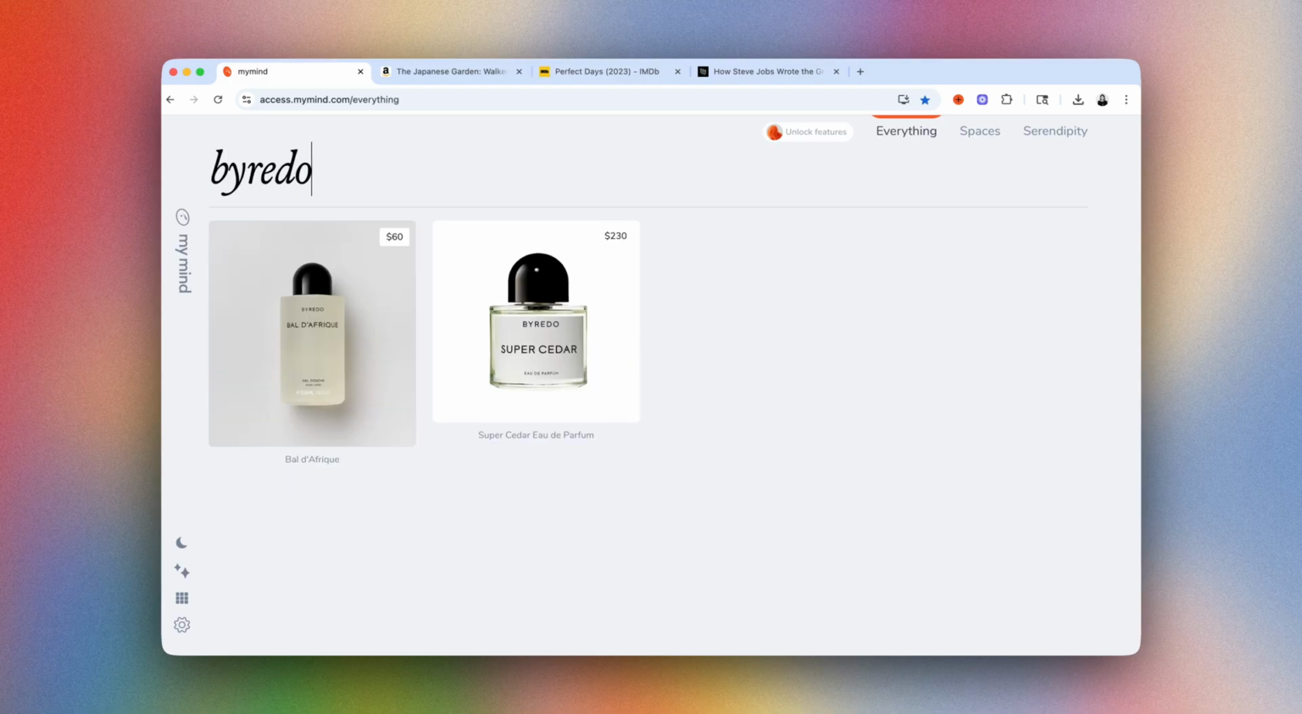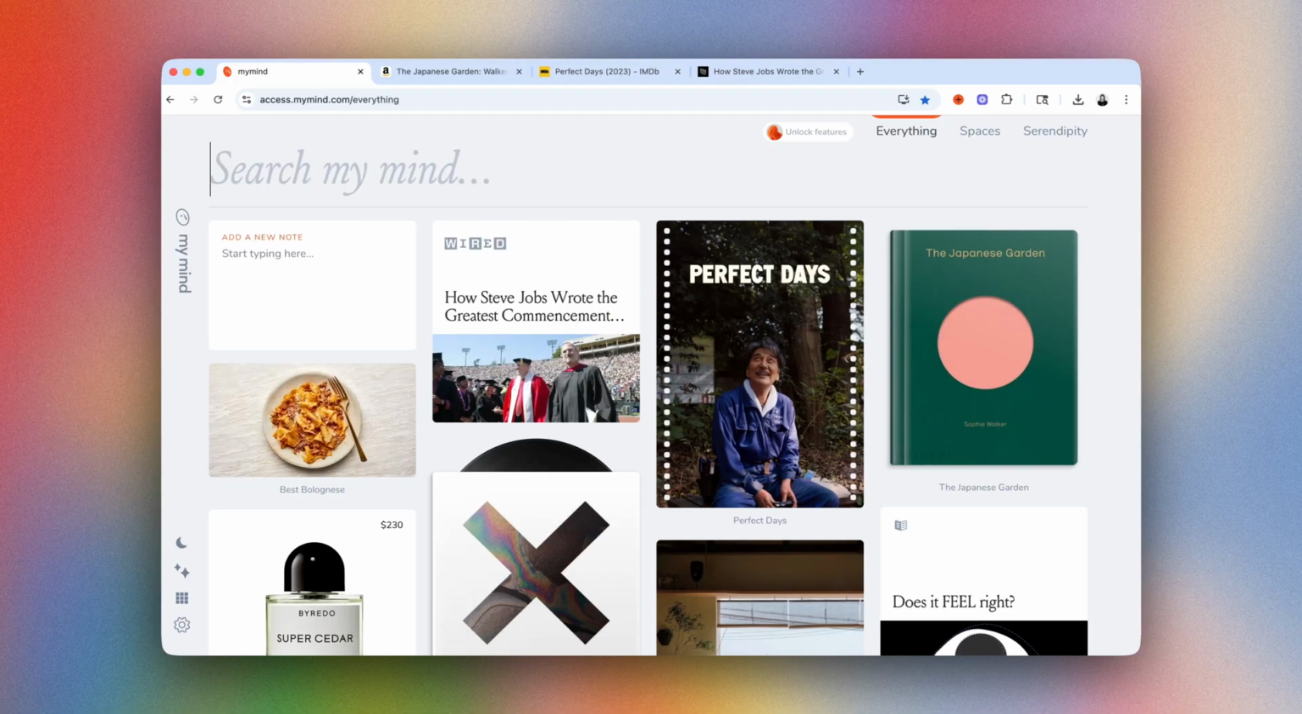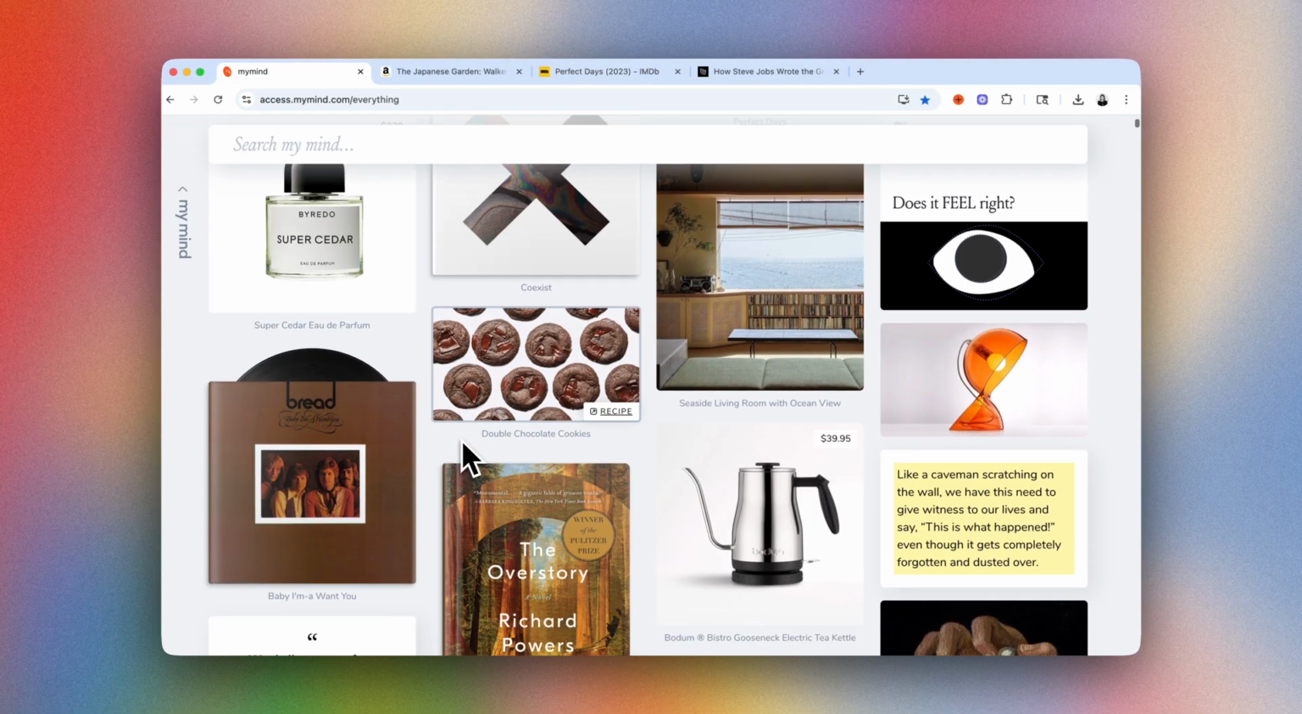I did nothing but click save. No organizing, no filing away in folders. I just save it, and my mind does its magic.